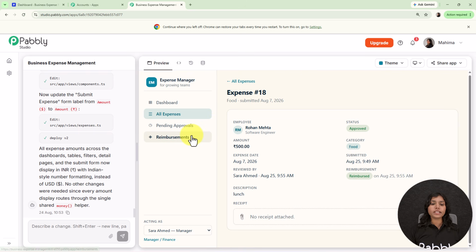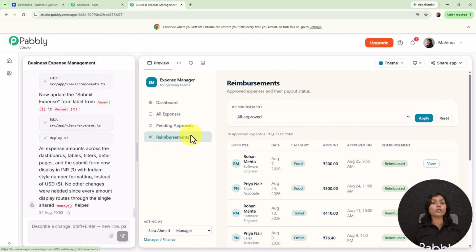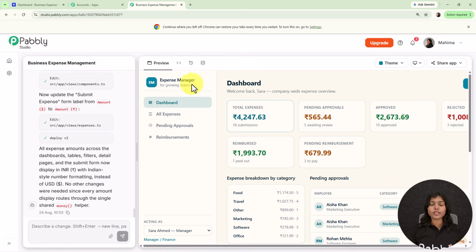Once an expense has been approved, we can also track the reimbursements so the finance team can distinguish between expenses that have simply been approved and expenses that have actually been reimbursed. This gives the business a much clearer picture of where its money is going and which employee expenses are still waiting for payment.